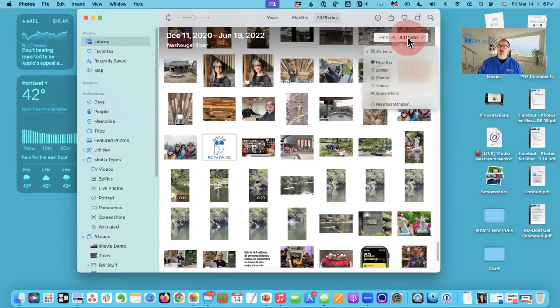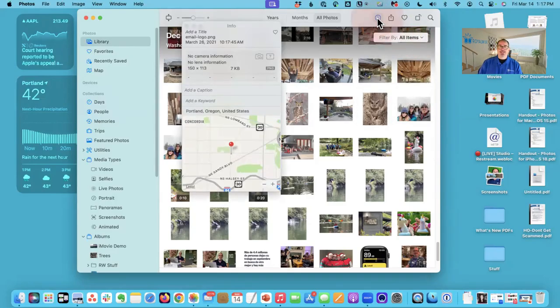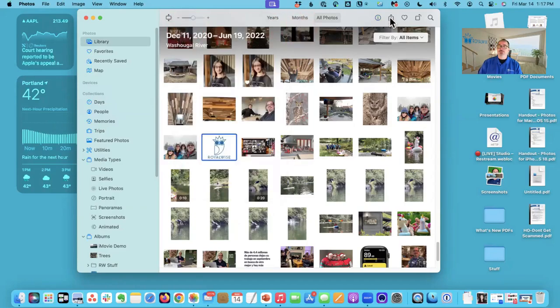Okay, moving along, we just looked at the filters and what our filters are. Again, I said the I is going to give me information about a single photo that I'm looking at. Of course, in here I could add a caption or a keyword. This is where I can tell the location. I can also change the location if I want to. So I can edit that, add a title, all sorts of things I can do in the info area.